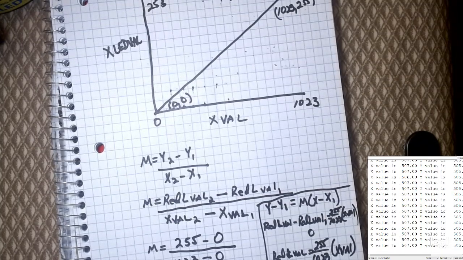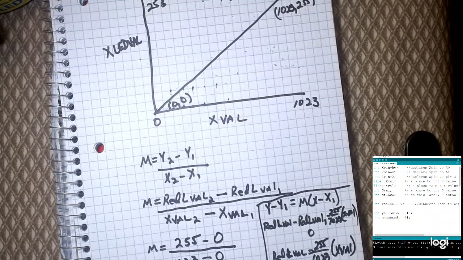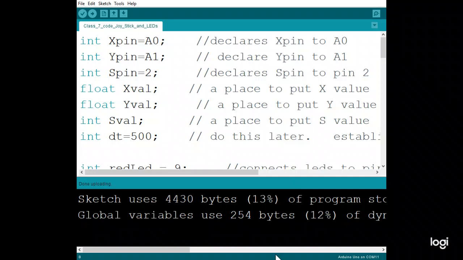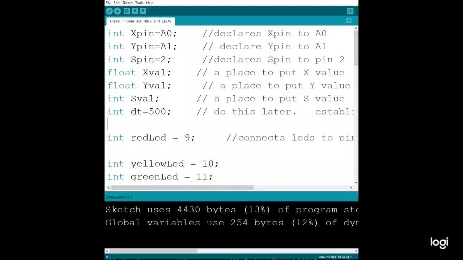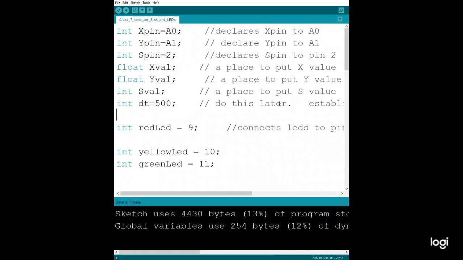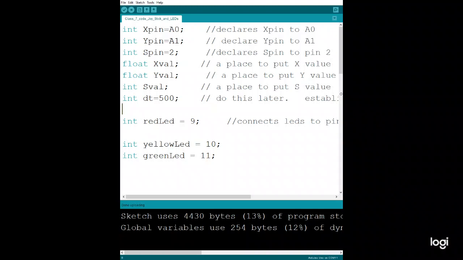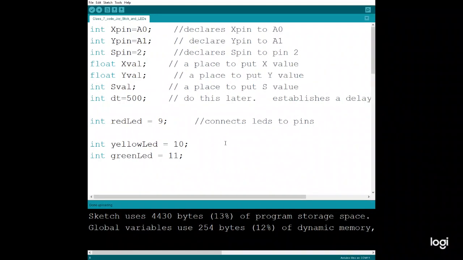Let me get over here where you can see the code. Alright, so here's the code that we left off with when I did the review, the homework. And if you haven't watched that video, you need to do that first so that you can get caught up to where we are.